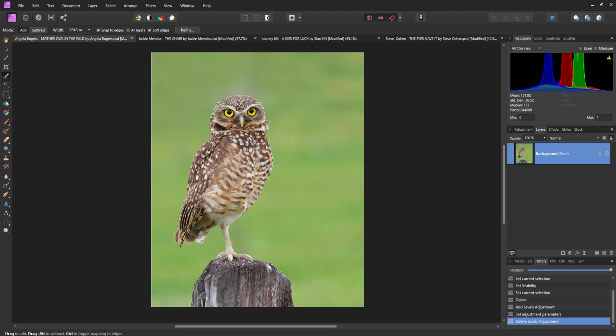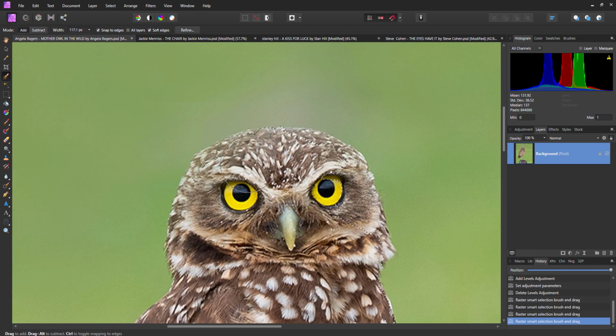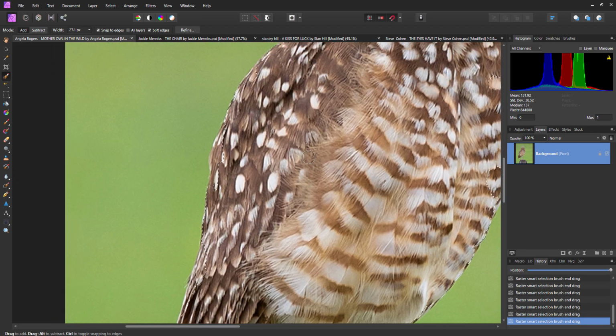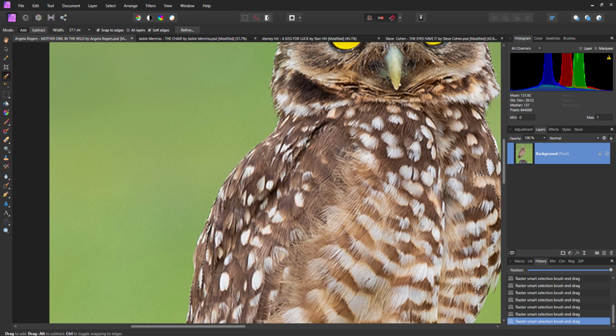You can see the brush size there, and I'll just move over the bird and you can see it selecting. Now it's got snap to edges already turned on, and I've turned on soft edges because you've got the soft edge of the bird. And we can just go around and make the selection. And if we come up a little bit closer, let's just pick up on the edges here, and I can make the brush smaller when I get into smaller areas. And we'll just basically make sure that we're getting all the edges.